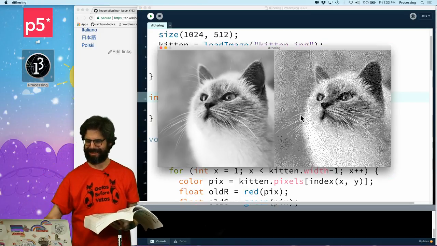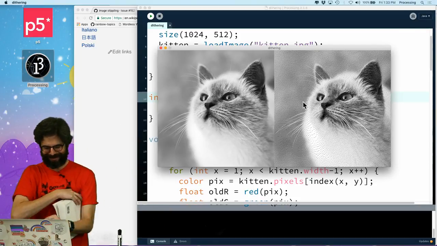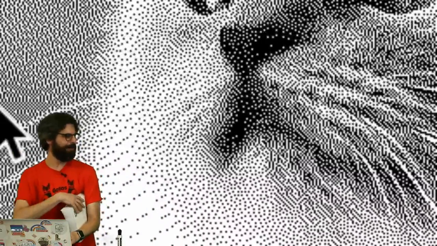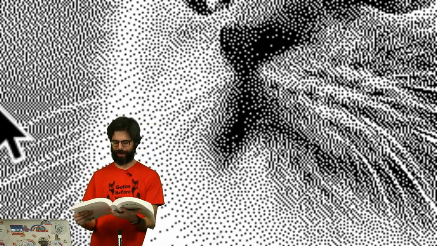I think the cat image should be for behind me here. I'll stand right here in the white area.